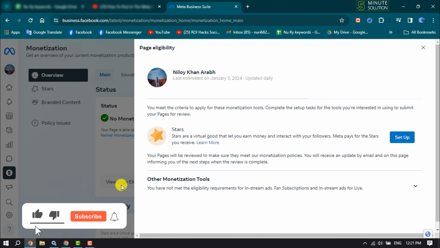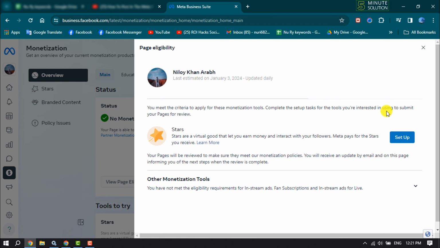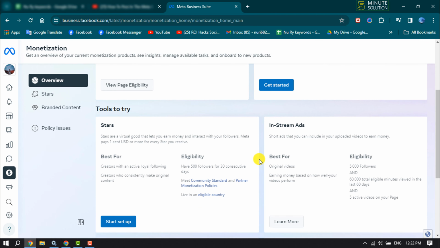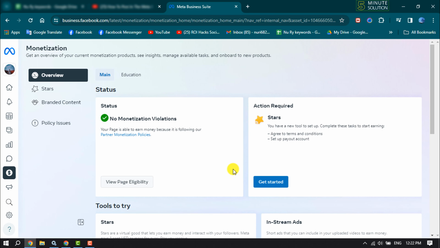Now to apply for monetization, you have to complete the setup task for the tools you are interested in using to submit your pages for review. So all you have to do is just click on setup tasks to apply for monetization, and here we can see tools to try. So this is how we can actually use the monetization tool in Facebook Meta Business Suite.